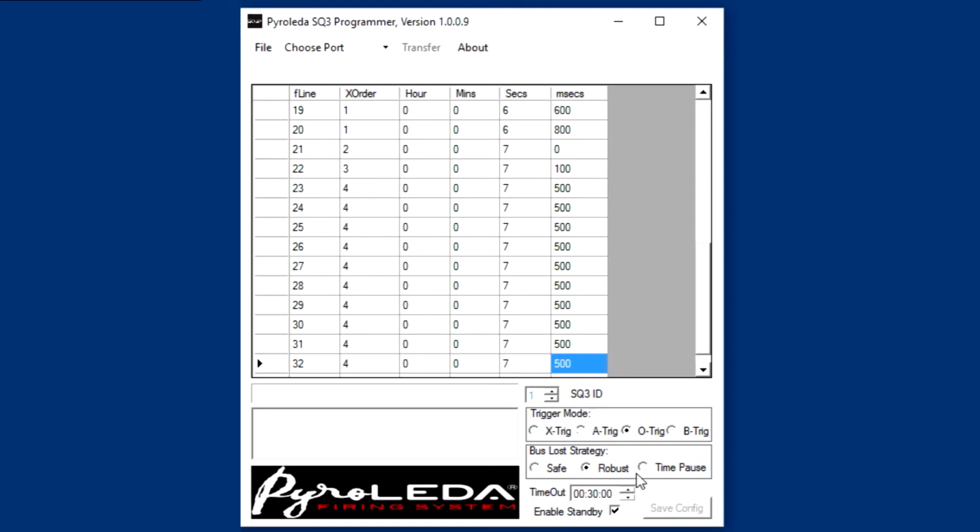Bus loss strategy section for safety parameters. To stop shooting in case of loss of communication, select Safe, or in order to continue shooting, select Robust. Time pause: to ensure a pause when the digital communication is lost; once the digital signal comes back, the module will continue shooting. Timeout: to ensure the firing module is fully safe and discharged after the end of the show. Other additional settings available are Enable Standby, to save energy and get longer power autonomy. SQ3 ID is for addressing modules.